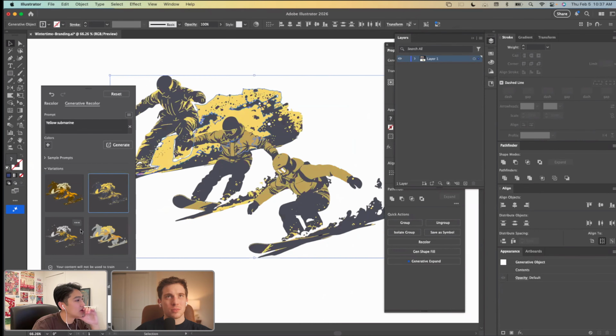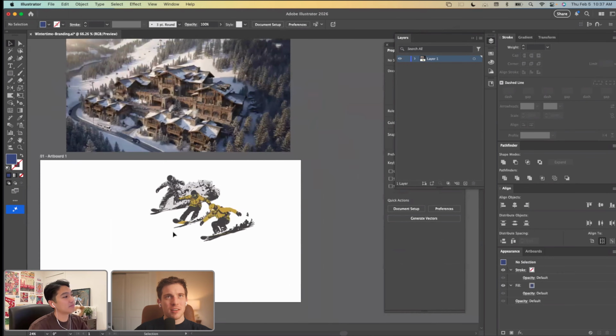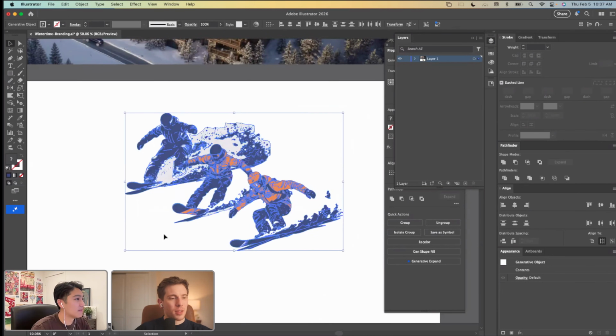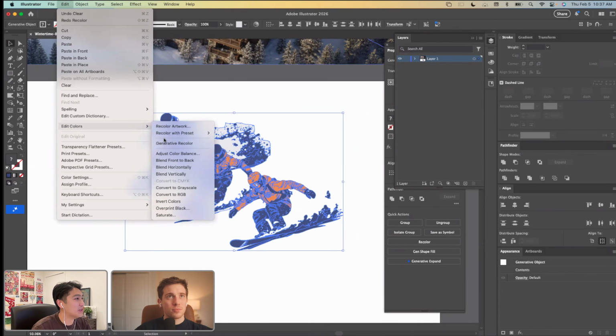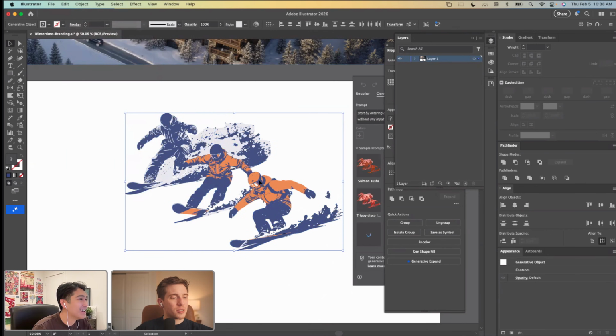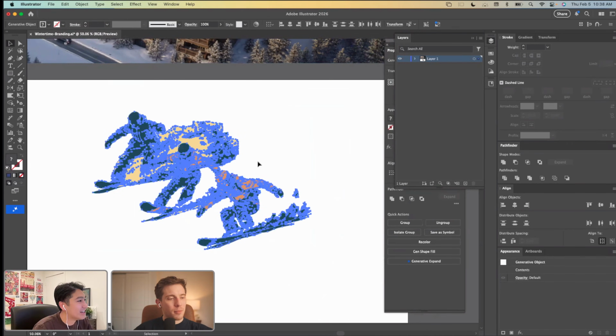Maybe these are a little too yellow here. But I was kind of liking the top left one there. That was kind of like a brown one. Oh, we've already lost our recolor window. Oh, it's fine though. It just all comes down to preference.